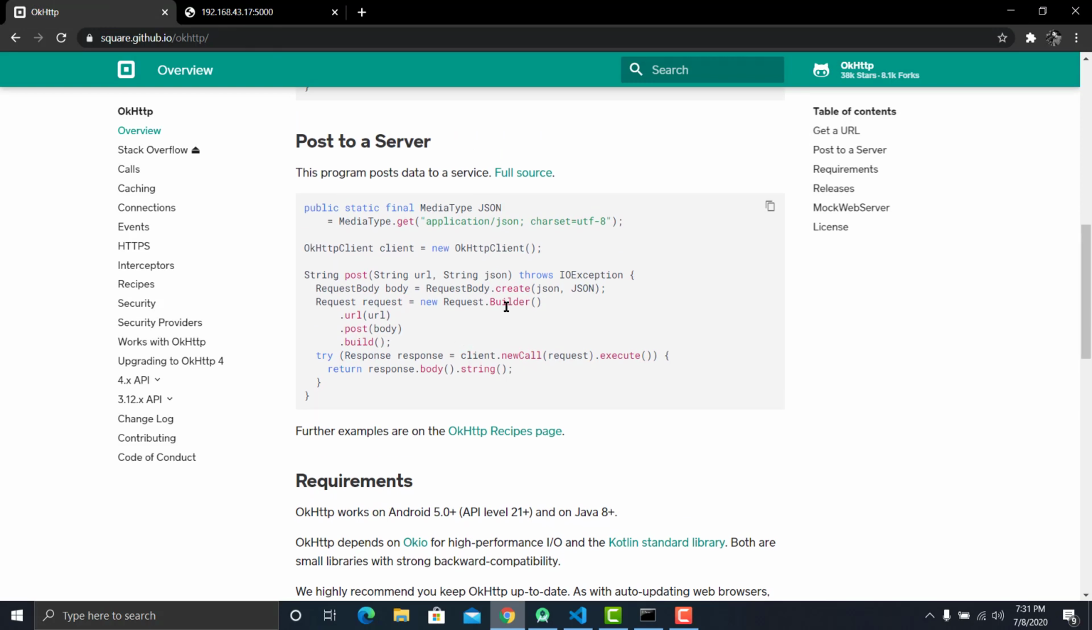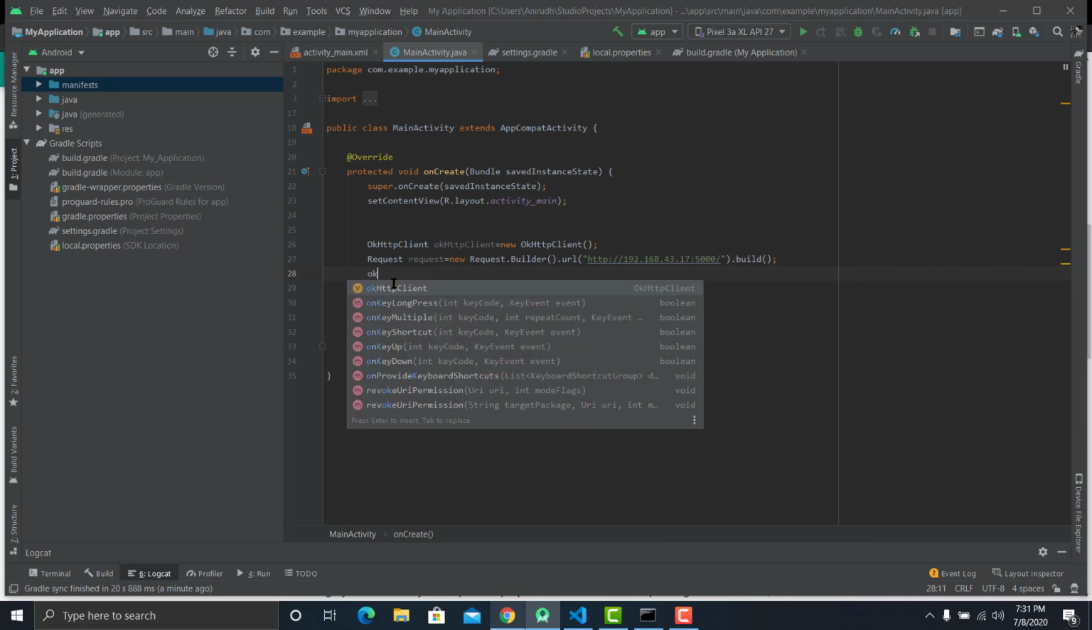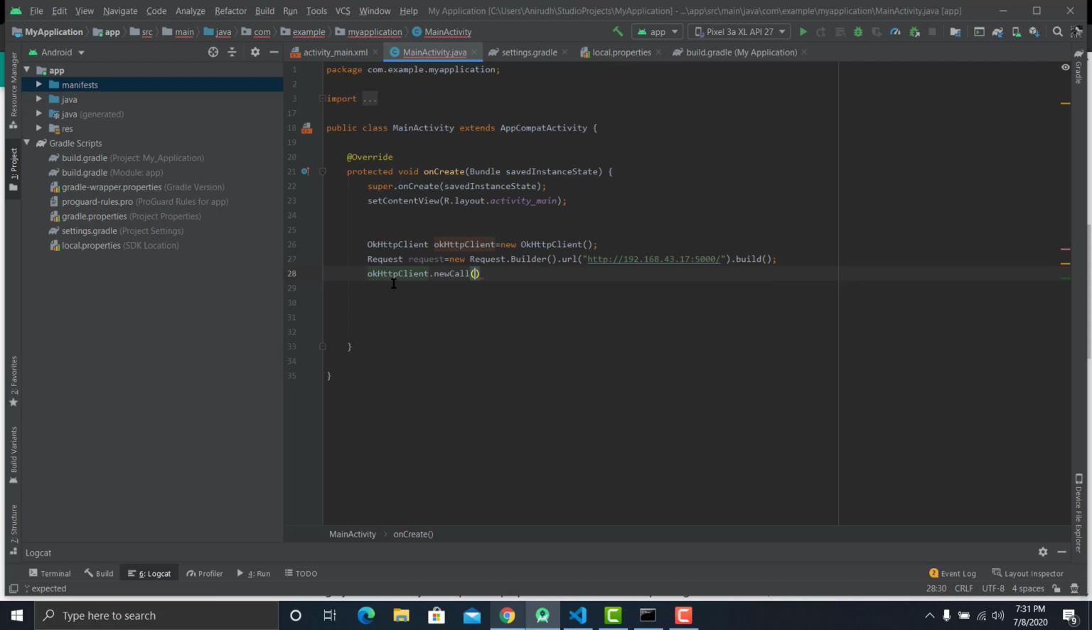For a synchronous call, you can see the example here. This is the way you do a synchronous call. But an asynchronous call is a more efficient method. So how do you do an asynchronous call? You just say client.newCall(request).enqueue. That means OkHttp will put this request in a queue, which means that if you're making multiple requests, it does them one by one. Now we just say new Callback.